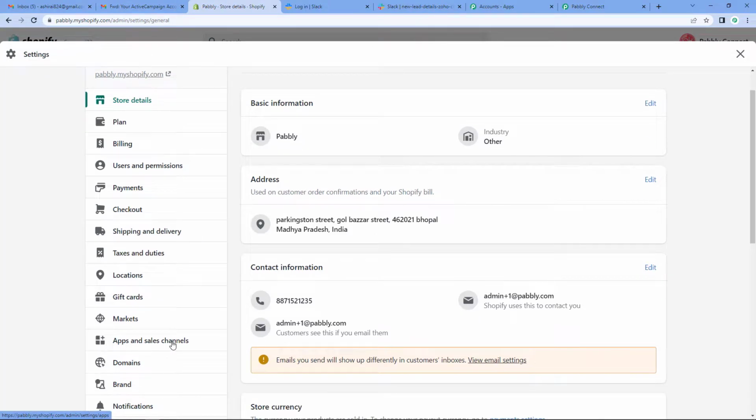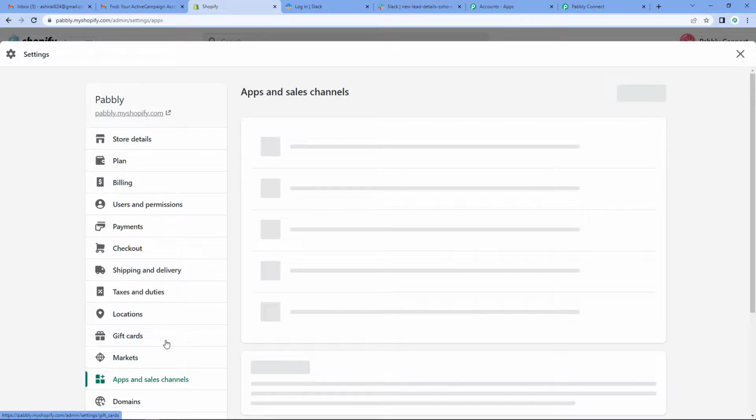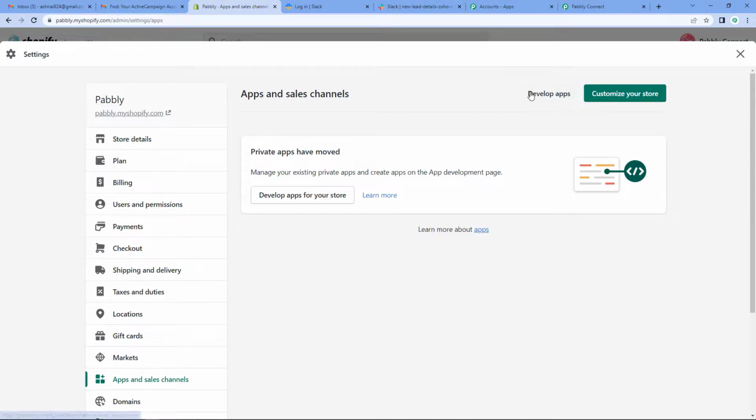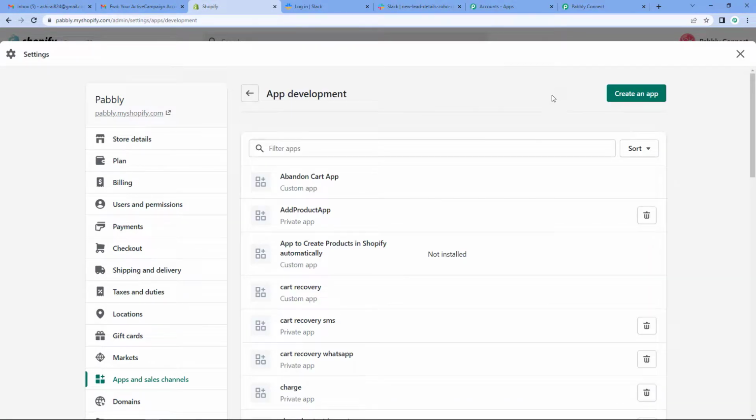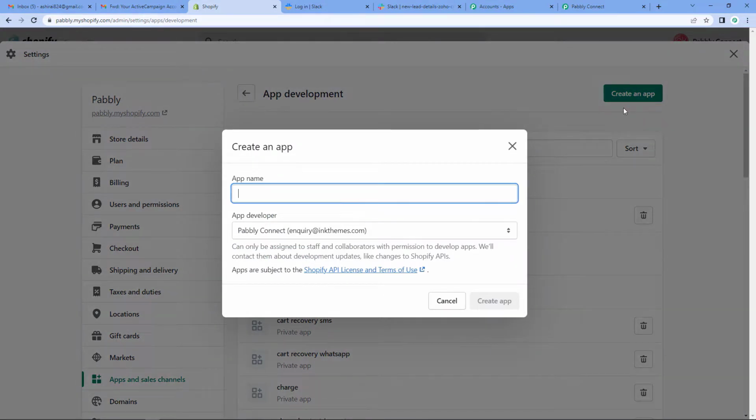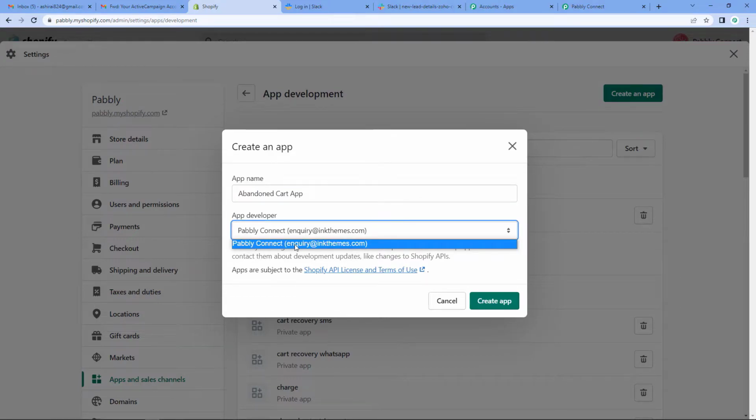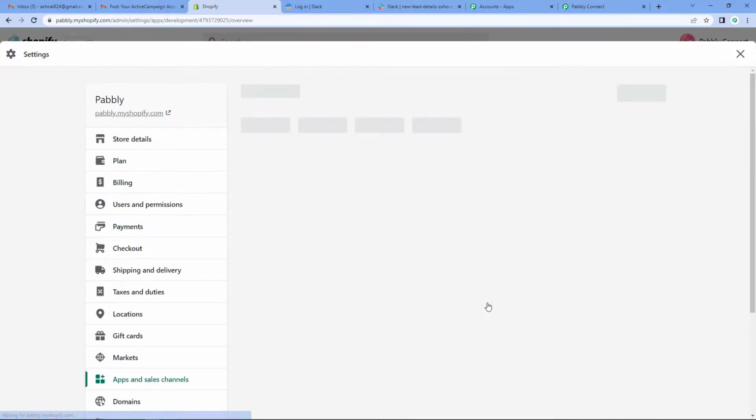Then we'll go to apps and sales channels. As we click here you can see develop apps. Here, let's click on develop apps. And the next thing that you have to do is create an app. So let's click on create an app. Now it is asking us to name our app. So let's name it as abandoned cart app. Now I'm creating this app. I have named it and the app developer is Pabbly Connect. And now I'm going to click on create app.